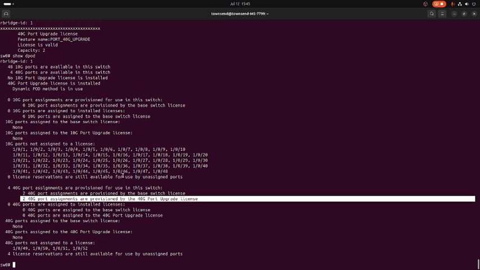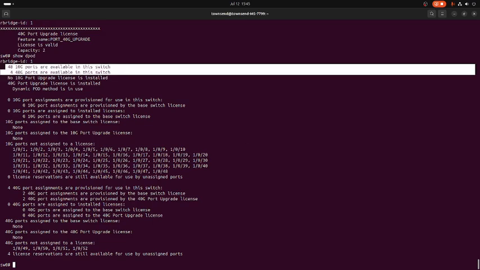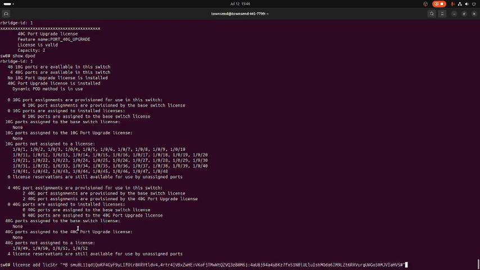So what else do I need? I need to activate the license to activate the 48 10 gig ports. This one right here. So I have the other license string number right here to activate those ports. License, add the license string, and the license string number right there.